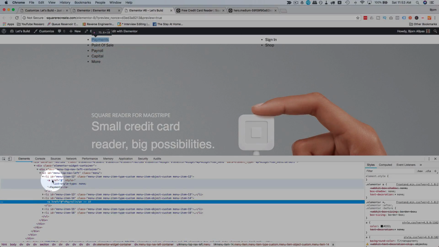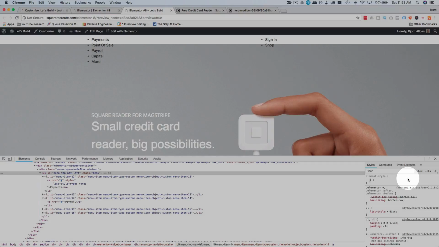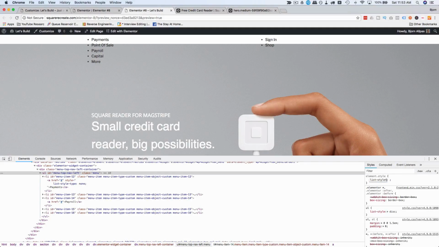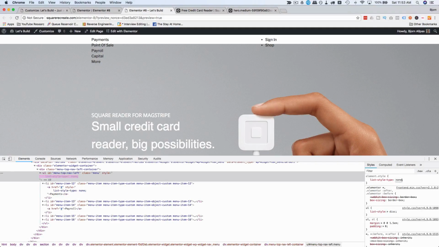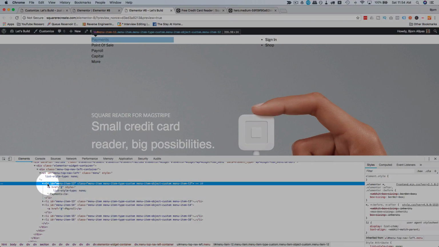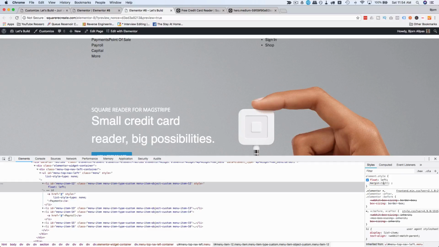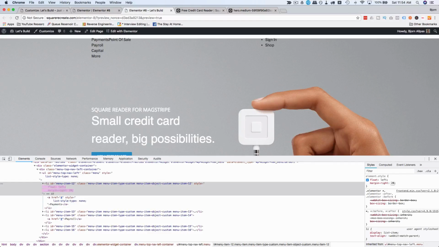So the first thing we want to do, make sure we are selecting the entire navigation menu, the UL. First thing we want is to get rid of the dots. So we want to change list style type to none. Dots gone. Boom. That easy. Now we want to select the LI and float to the left and add a margin right of 20 pixels.